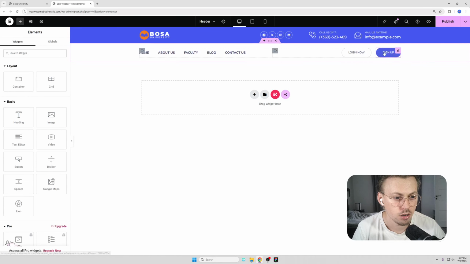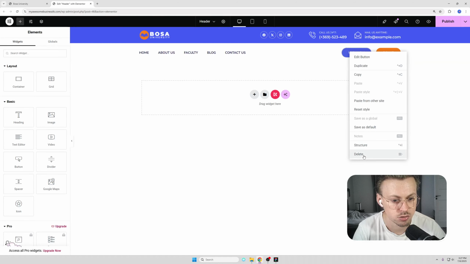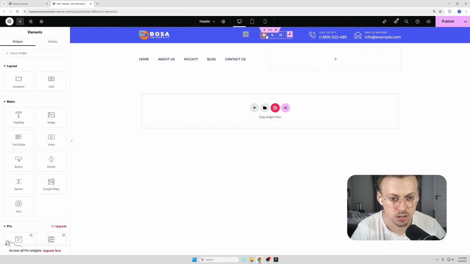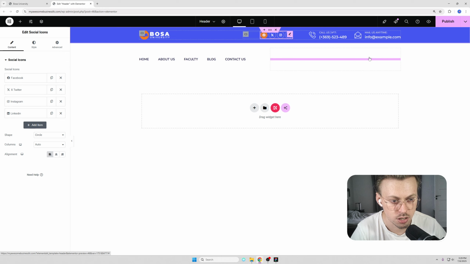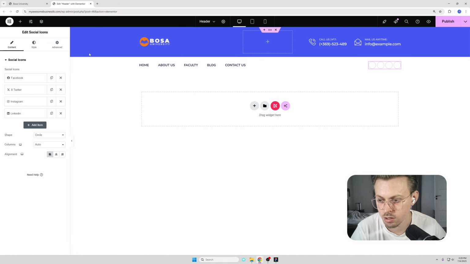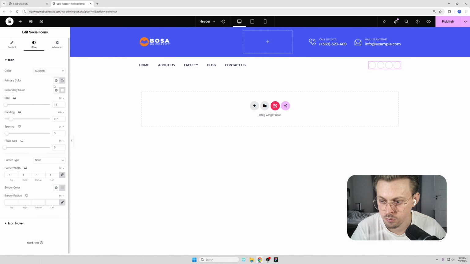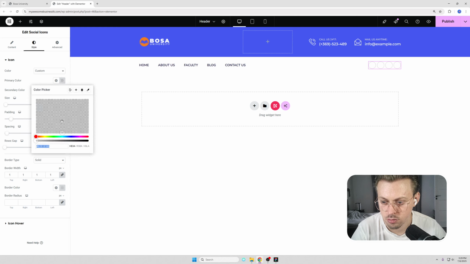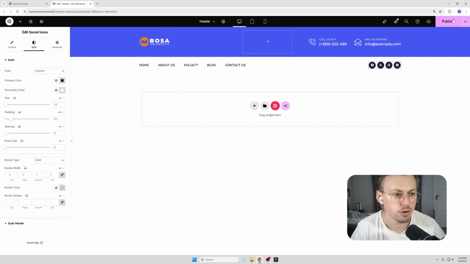Email. Okay, we don't have anything related to logging in or account management, so we're going to remove these sections. Okay, so let's remove those buttons and let's move the social links on right here. Let's change the style a bit, so go to style. Okay, primary color. Let's make them, okay, that looks good. Okay, now let's publish this.